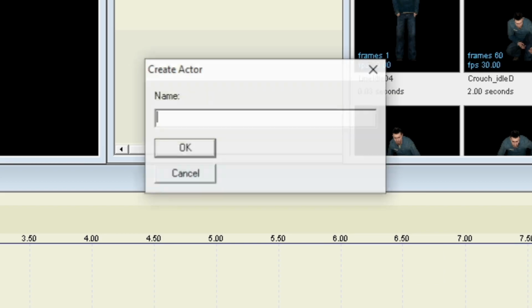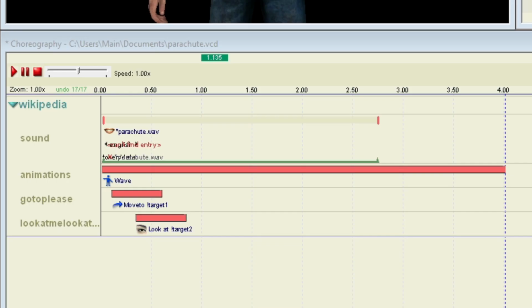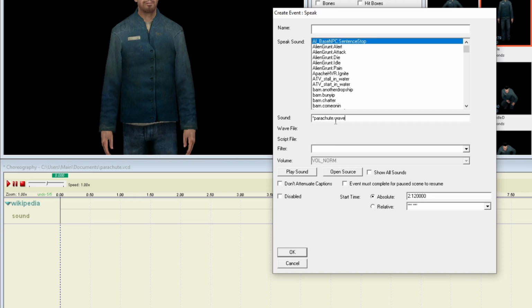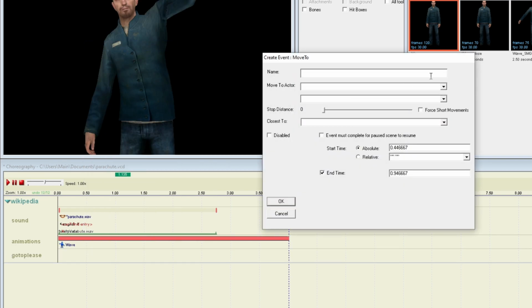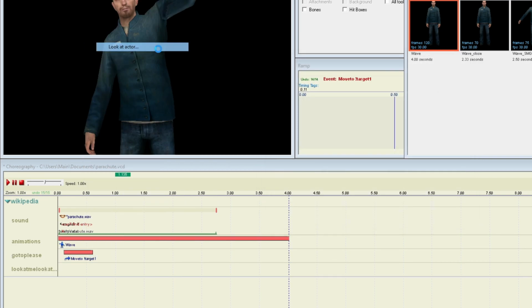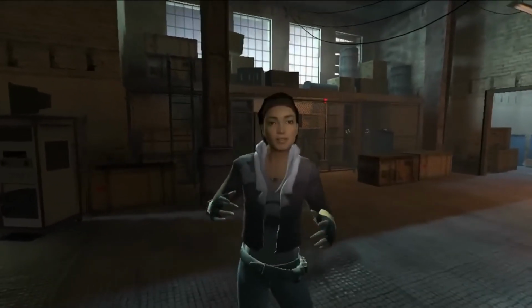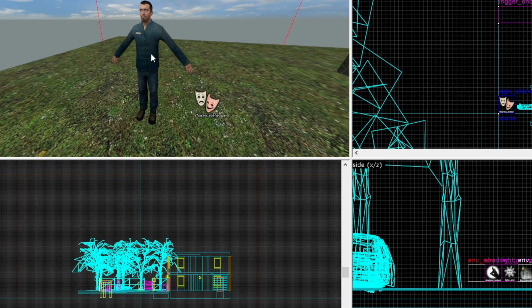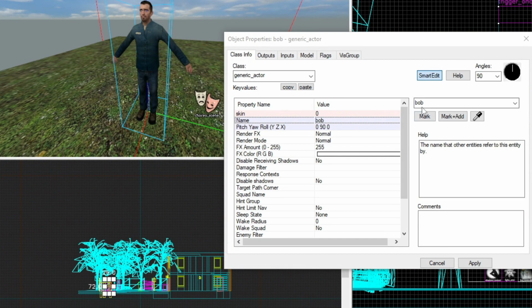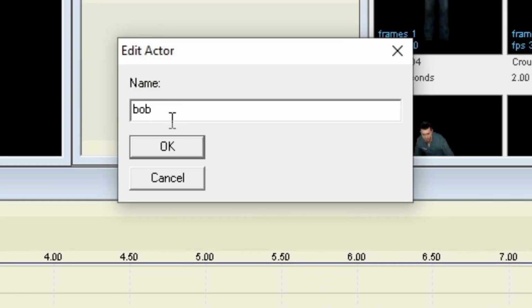Scenes are composed of actors, where each actor has their own channels. Each channel can have multiple things placed into them, like wave files to play, animations to play, or even commands like moving to a position or looking at something. Each actor has to have a name which corresponds with the entity name of NPCs in the map, so if you want your scene file to affect a generic actor with the name of Bob, you need to name an actor Bob in your scene file.